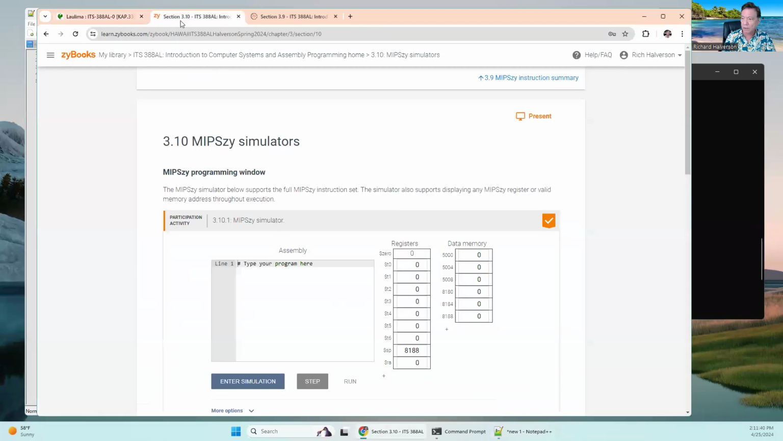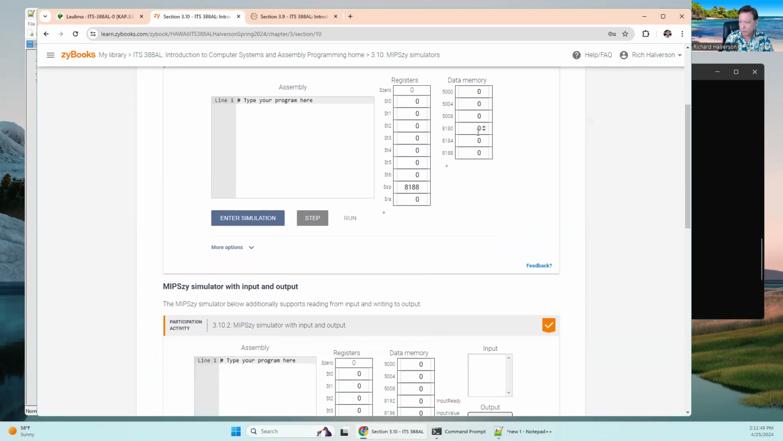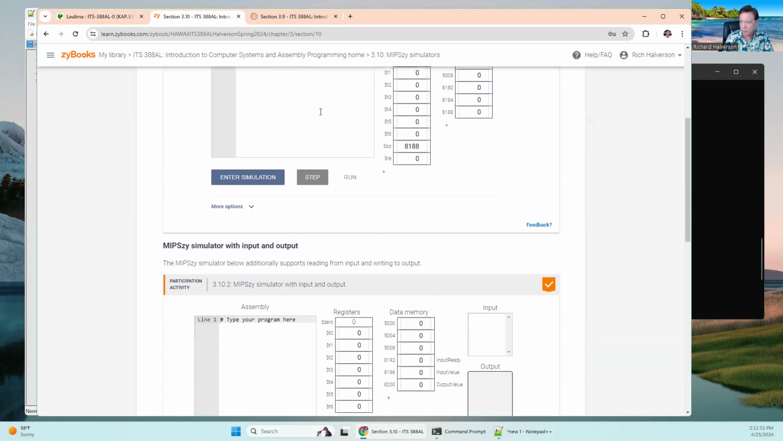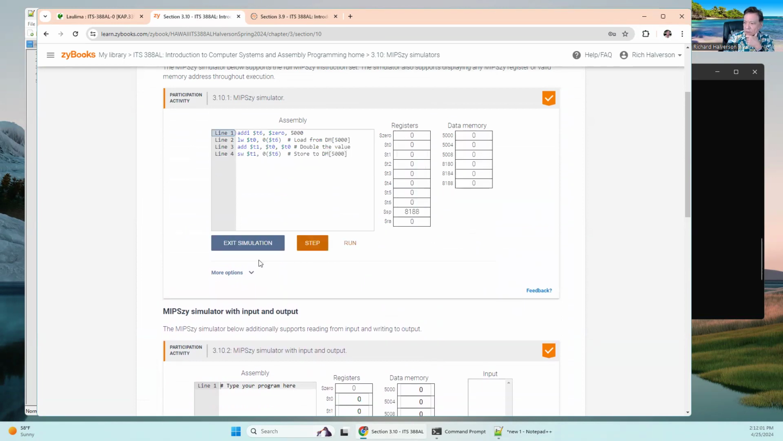I'm going to section 310 on MIPS simulators. And this is just a regular simulator here. It shows all the registers. It's nice. This one, well, let's go ahead and run it on this one. I'm going to paste the program I just copied, and then I'm going to enter the simulation, and then I can step through it if I want to. There, it puts 5,000 into T6. Next, it grabs 0.